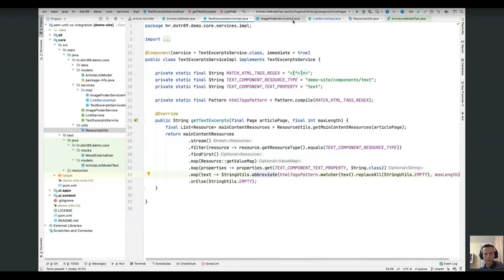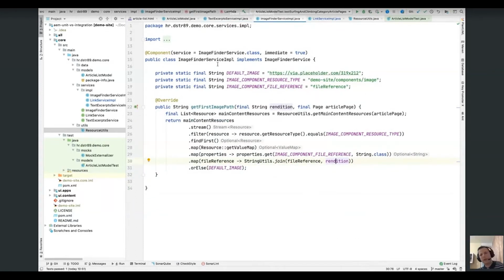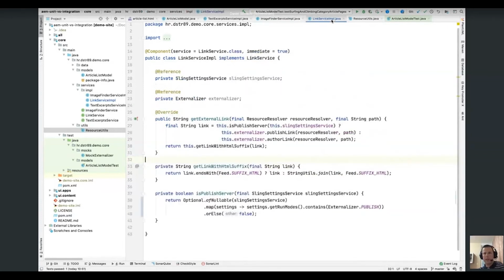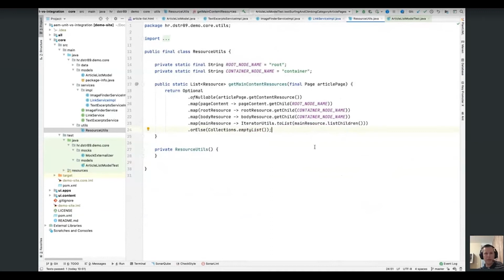So very, very simple. I have another service which is called image finder service. What it does, it finds the first image component of the article, and then it grabs the thumbnail rendition of that image. And lastly, we have the link service implementation, which uses the out-of-the-box externalizer service to generate the external link. And that's it. We have one more class that we use here. Just for the sake of the demo, I created a utils class, which just returns the main content children from the main parsers.